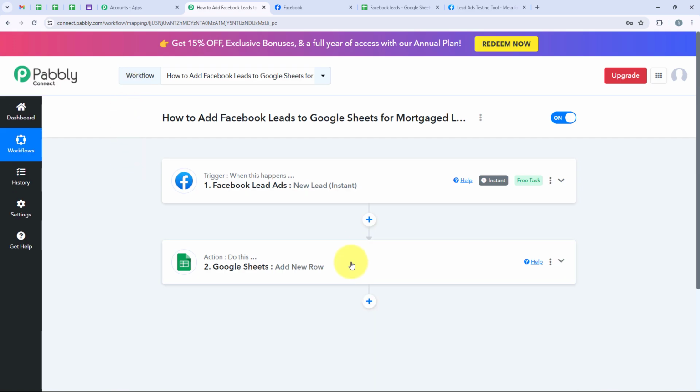I'll just summarize the workflow for you once. For our trigger application, I selected Facebook lead ads, and for the trigger event, I selected new lead instant, because I wanted that as soon as a new Facebook lead ad is submitted, Pabbly should instantly capture the response and trigger the workflow. Then for the action application, I selected Google Sheets, and for the action event, I selected add new row, because I wanted that as soon as a new Facebook lead is submitted, a new row should automatically be created in my Google Sheets, adding the details of that Facebook lead. And yes, we were successful with our workflow.